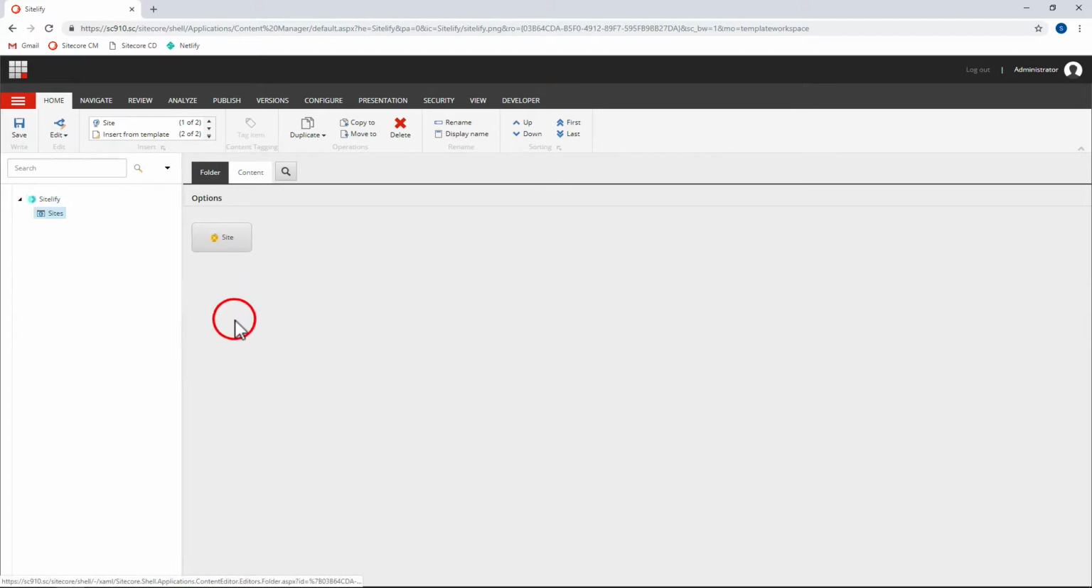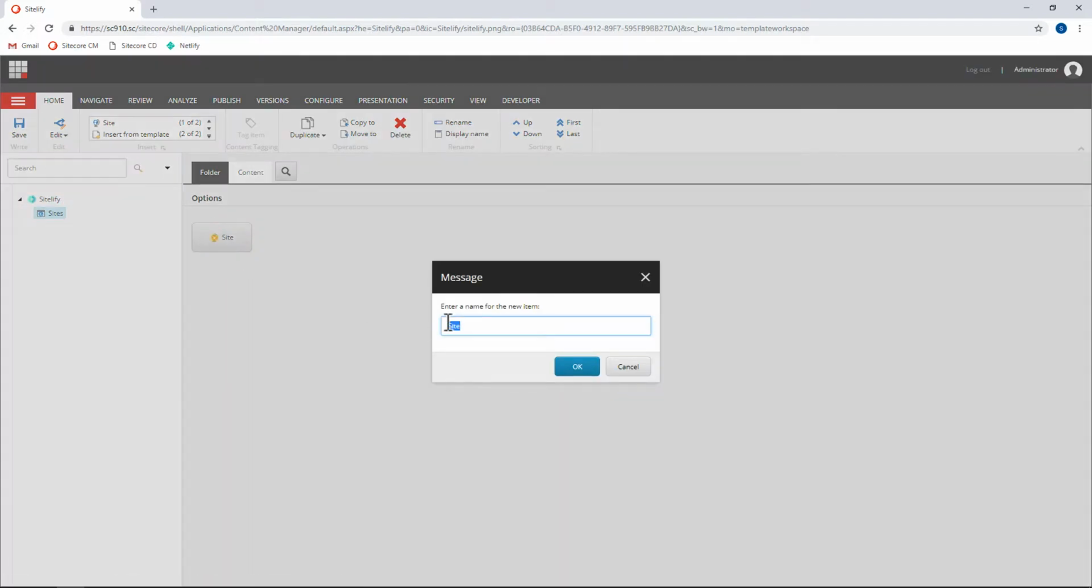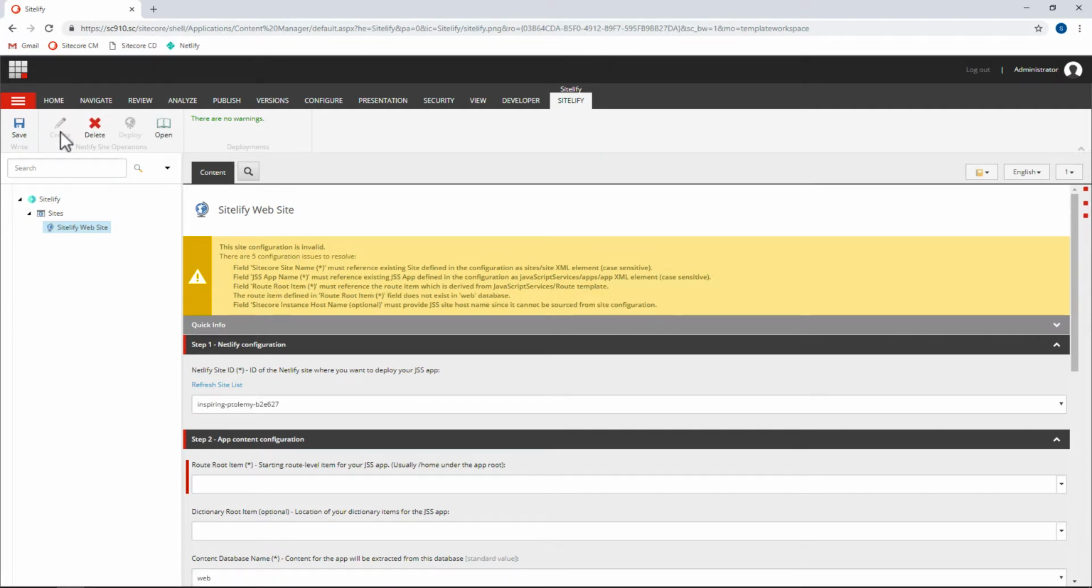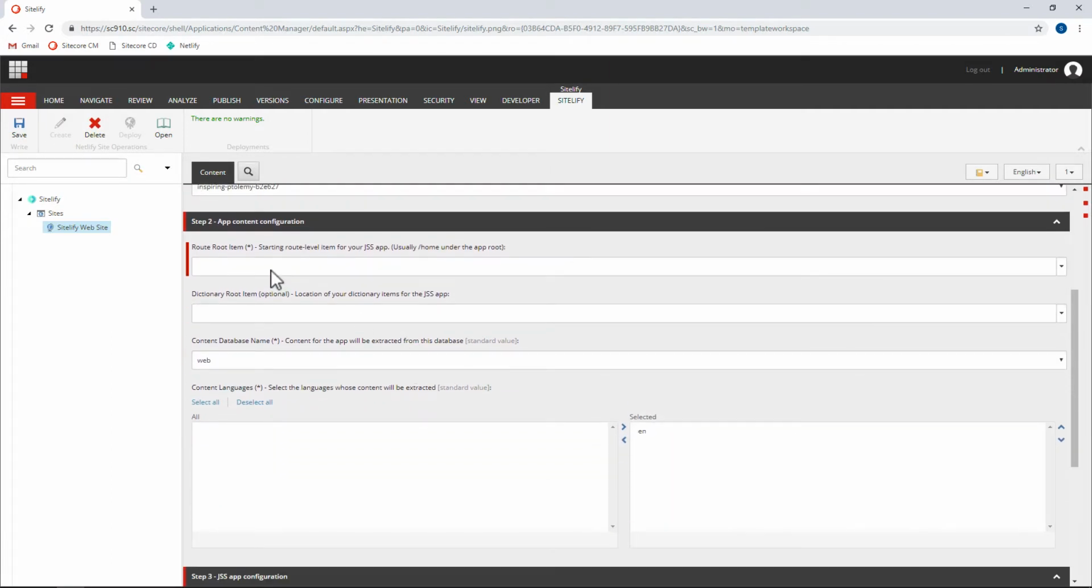So I'm going to go into the Sitelify application and create a new site, give the site a name, and this is just a Sitelify website. And I need to create a site in Netlify, and I can do that through the Sitecore interface. So I just click that button. It'll take a moment to create the application, and then I've got some configuration for my JSS application.